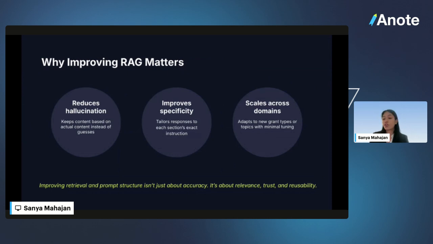Improving RAG is really essential because it influences the generation and the quality of the document being proposed. It's not just about correctness, but also about usability and trust. Better RAG reduces hallucinations by anchoring responses in real content. It improves specificity by tailoring outputs to each section's exact instruction and the information it's already fed. And along with that, it allows us to scale across domains with minimal extra effort.